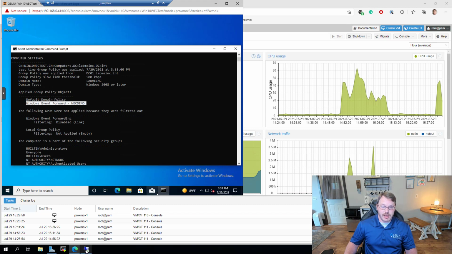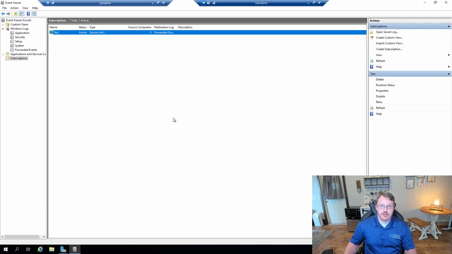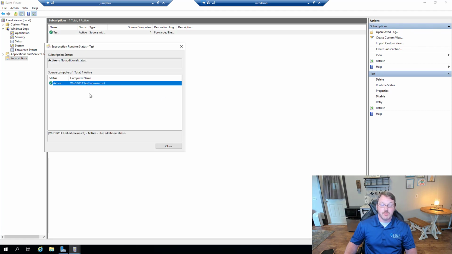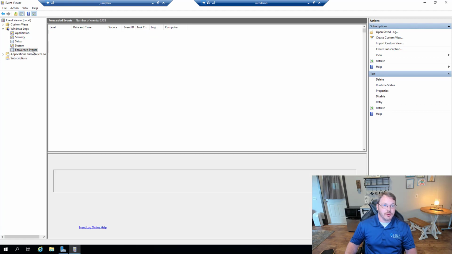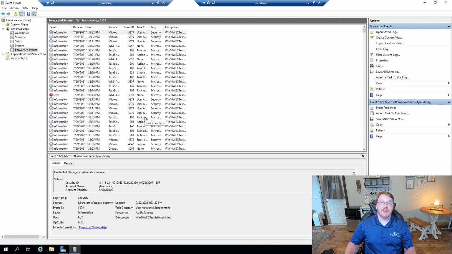So hopefully now, if I switch back to the demo, I now have a source computer of 1. If I do a runtime status, there it is, Windows 10 WEC test. Policy was applied. It's added to the subscription as an authenticated device. And if I go to forwarded events, there they are. They're from the computer. Ta-da!